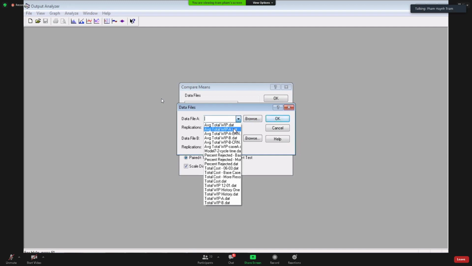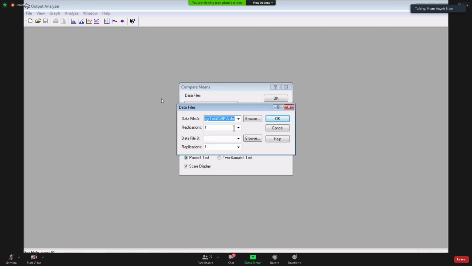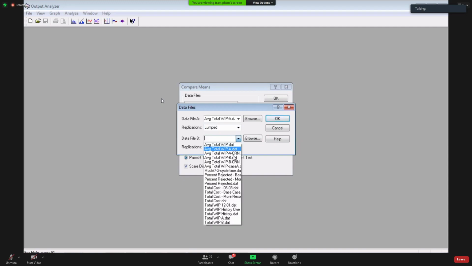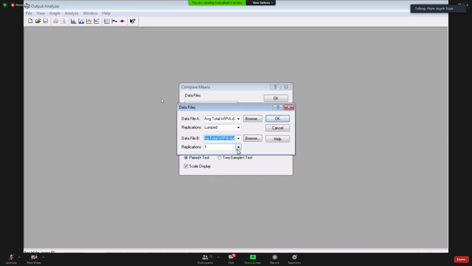Okay, this is the one I saw. Okay, you choose lump, okay? And we also choose lump. I cannot remember the option, I choose lump.